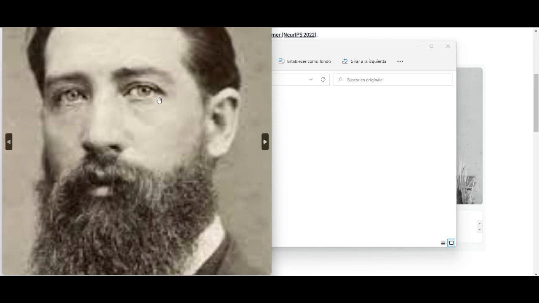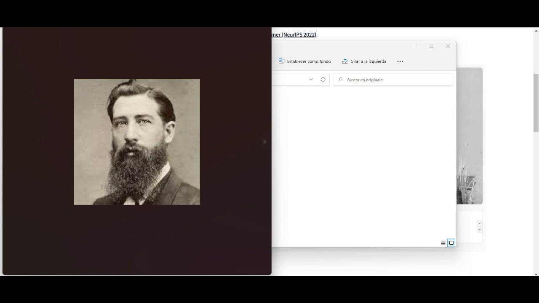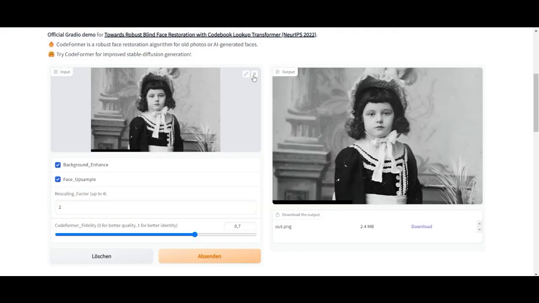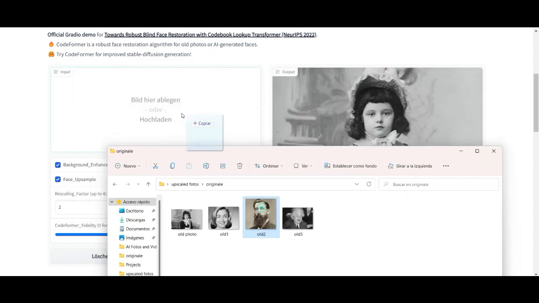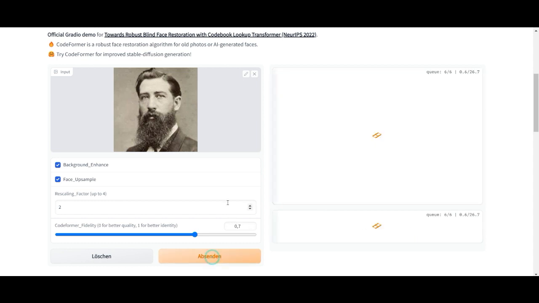I can show you with this guy here. You can see it's a very old photo. The quality isn't clear. Now we take this out and just move this guy inside, and we leave the parameters like that. Rescaling factor 2 and CodeFormer fidelity, we leave it on 0.7, okay? Just click on send and then let's wait what we get.